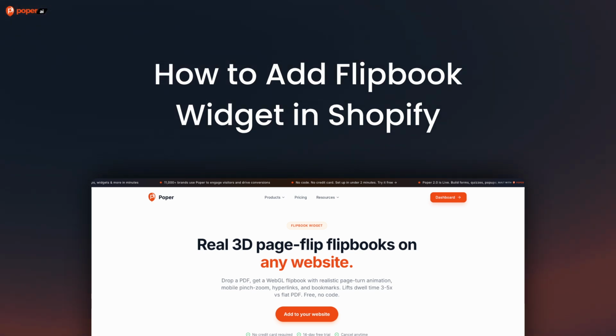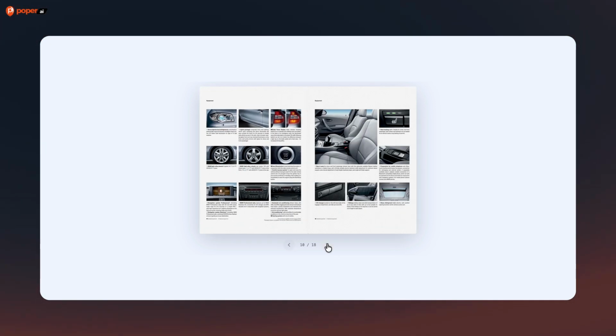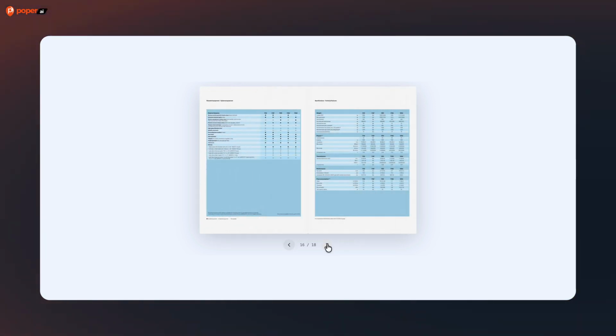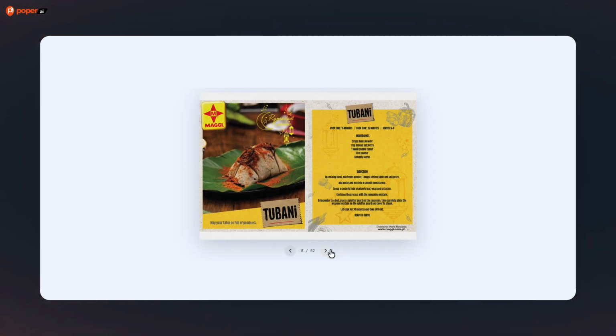to your Shopify website. Flipbooks are a great way to present documents and content in an interactive, page-turning format, making the experience feel more engaging and realistic for visitors.